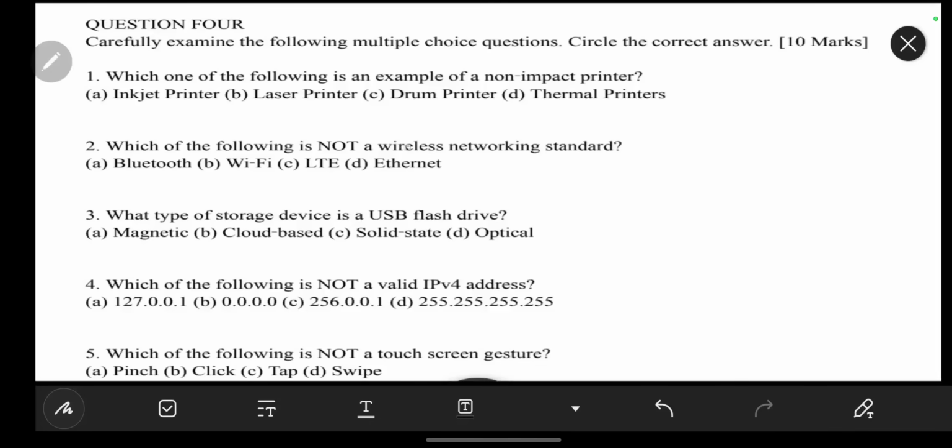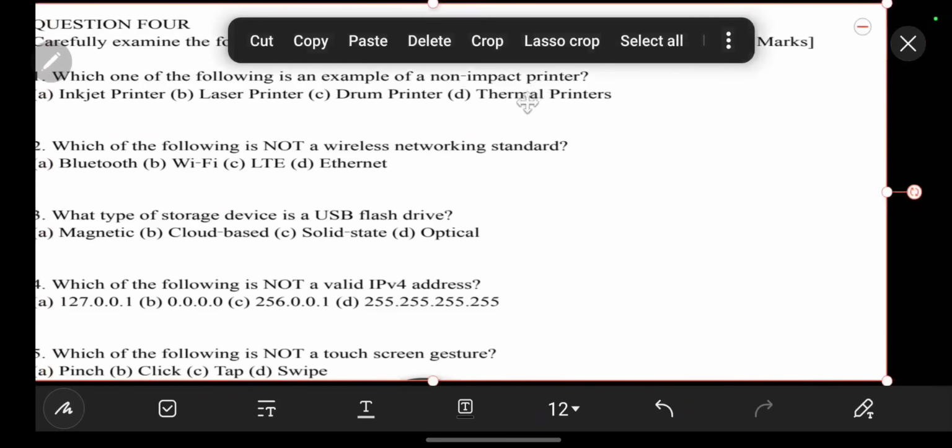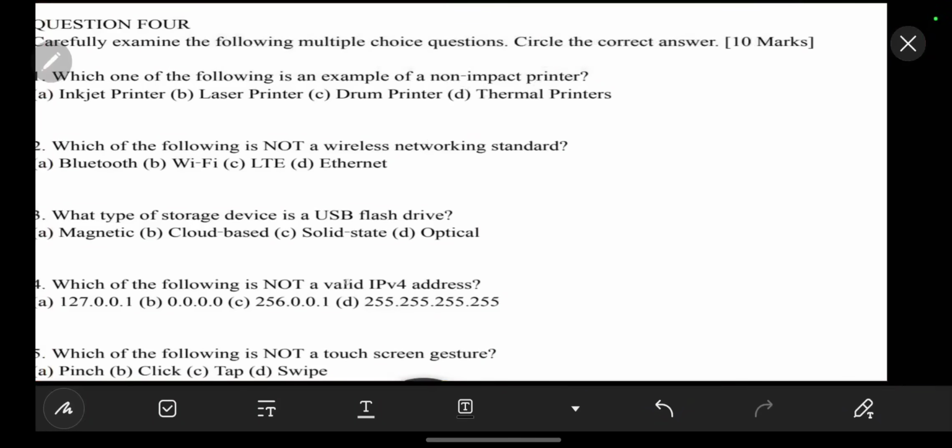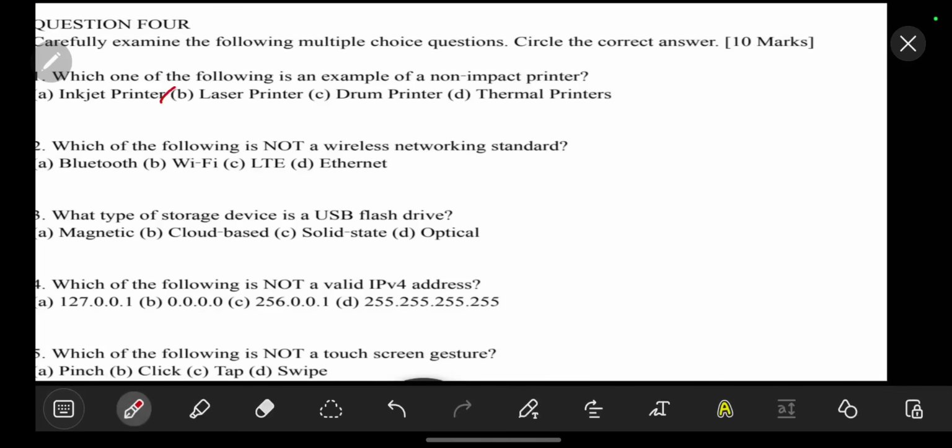Okay, let's look at the multiple choice. Carefully examine the following multiple choice questions and circle the answer. Which one of the following is an example of a non-contact, non-impact printer? The best answer among these is the laser printer. The laser printer uses a laser to scan and print.